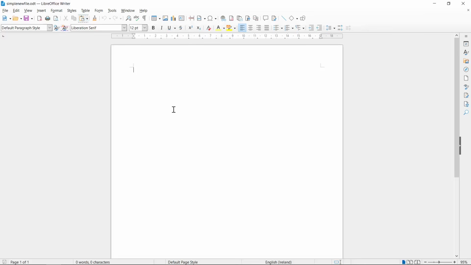Now in this tutorial I'm going to show you how to create a new template in LibreOffice Writer. So let's type here a simple text. For example, I would like to set it as a new template.